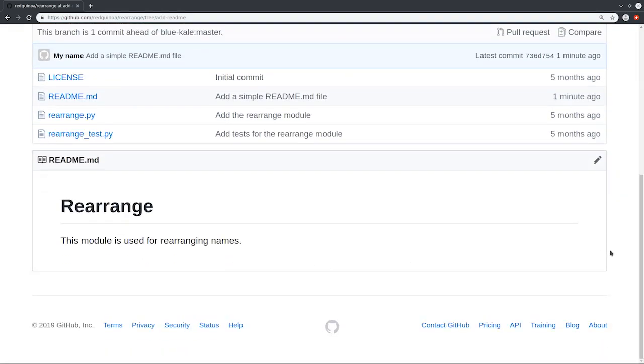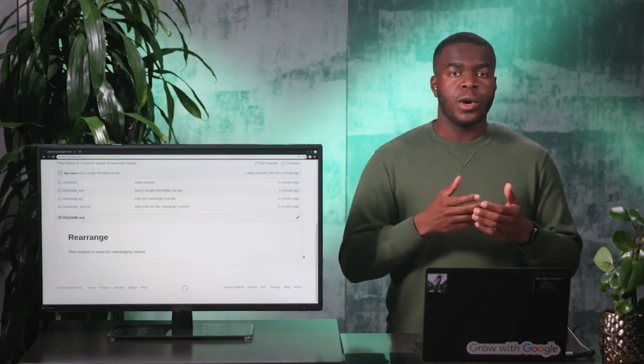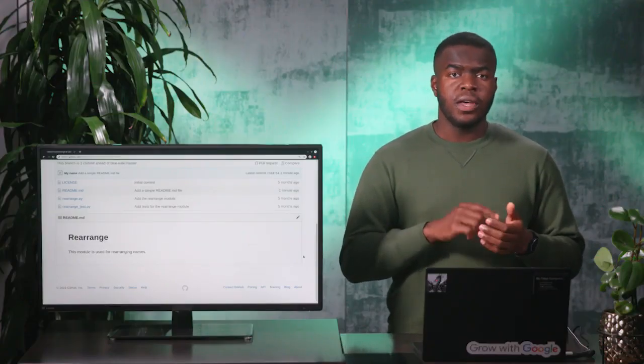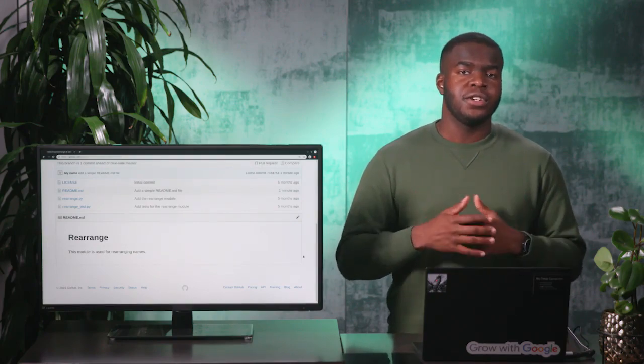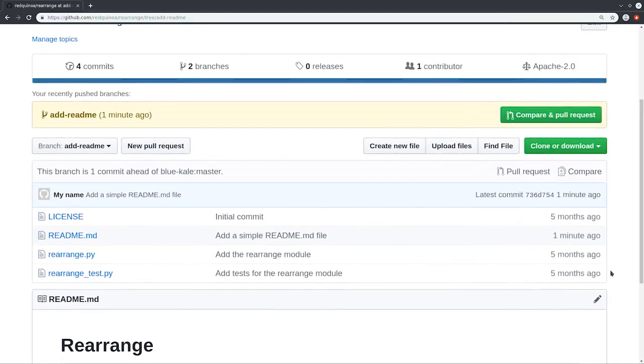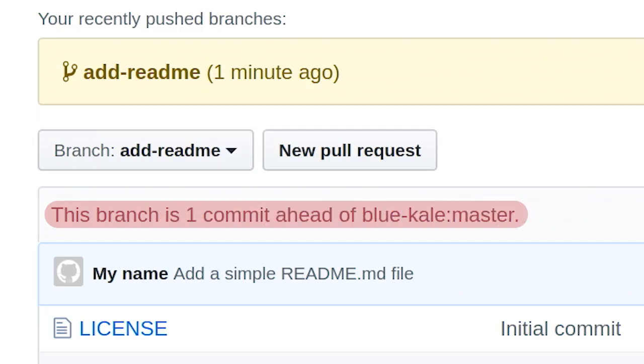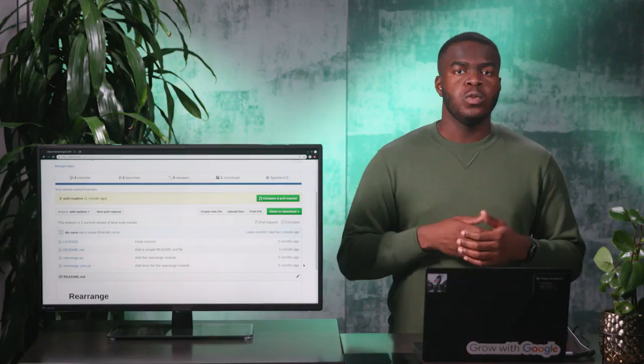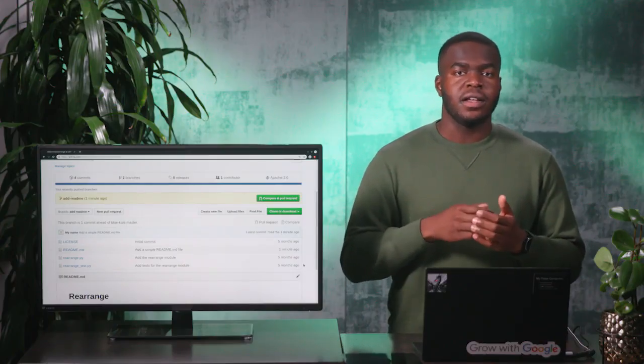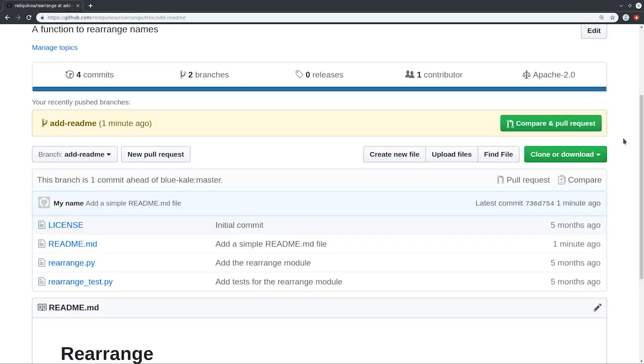Yes, our README file rendered successfully. We're ready to create a pull request for our change. To do that, let's look at the top of the project page. GitHub tells us that our branch is ahead of the original repository's master branch by one commit, which is the commit we just made. We can start our pull request by clicking on the pull request link.